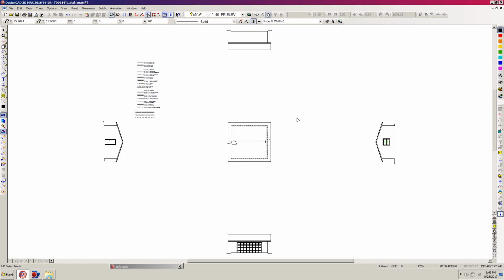So that concludes our elevations at this point, and that is Dcad Lesson 10B.